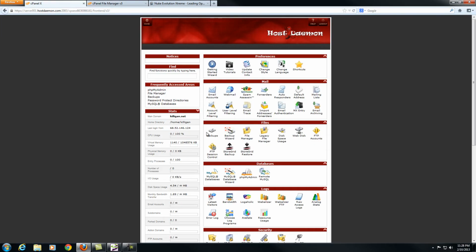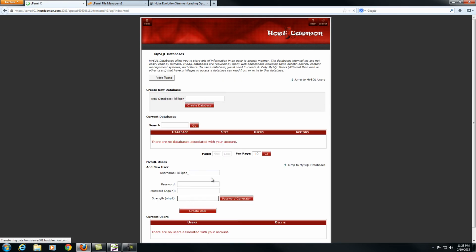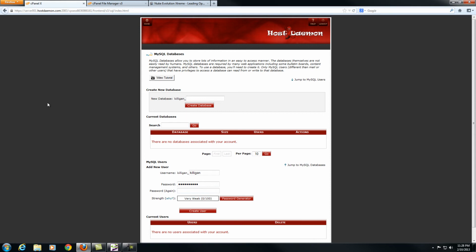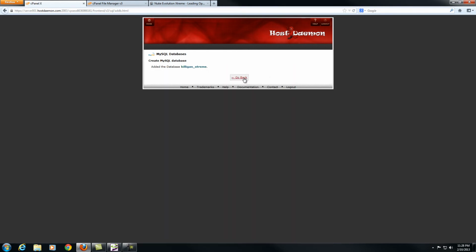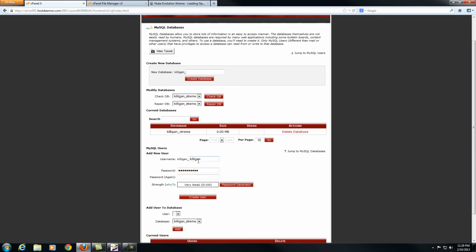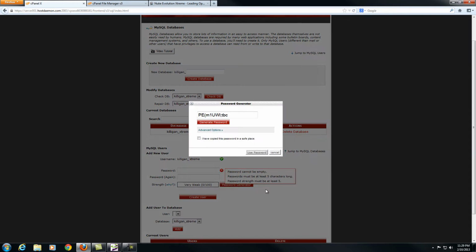We do want to check our database to make sure that the database is gone, which it is. So while we're here in the database, we're going to create a database, and we're just going to call this Xtreme. And the reason why is because we are going to do a manual install next. So we have the database created. Now we just need to create a user, and I'm just going to use the same name just for general purposes. I will generate a password.